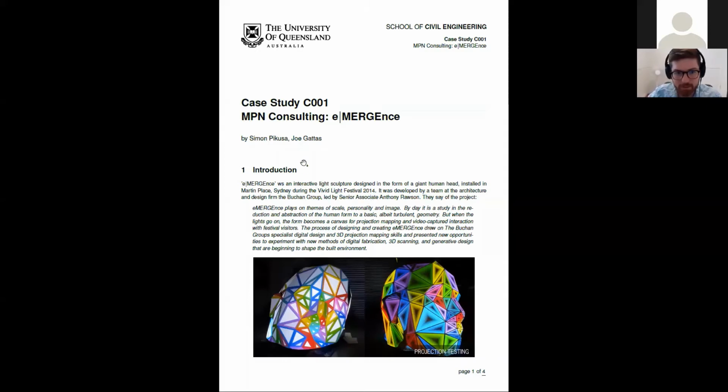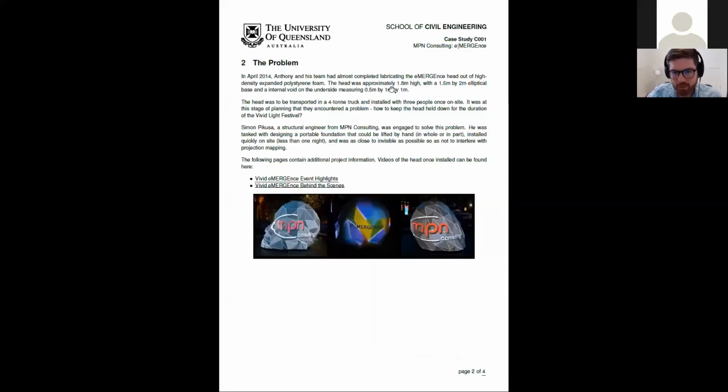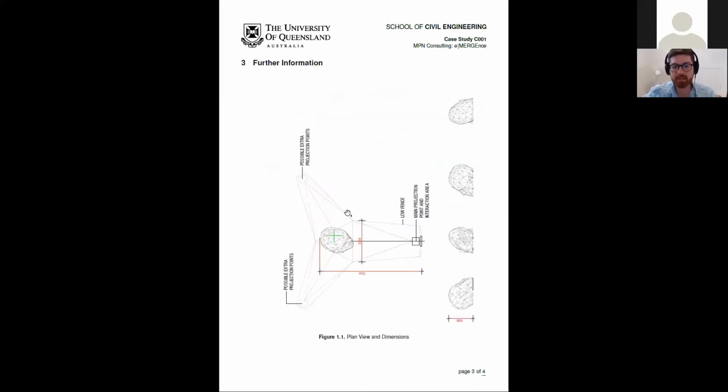An engineering problem. The head's pretty big. It's about 1.8 meters high, 2 by 2 meters. It's got to be dropped down. Everything's transported by a few guys in a small truck, and they've only got half a day to set it up. So those are the constraints given to the engineer, and the engineer then has to determine what performance is required and what the potential solution is, and this is the information they're given.